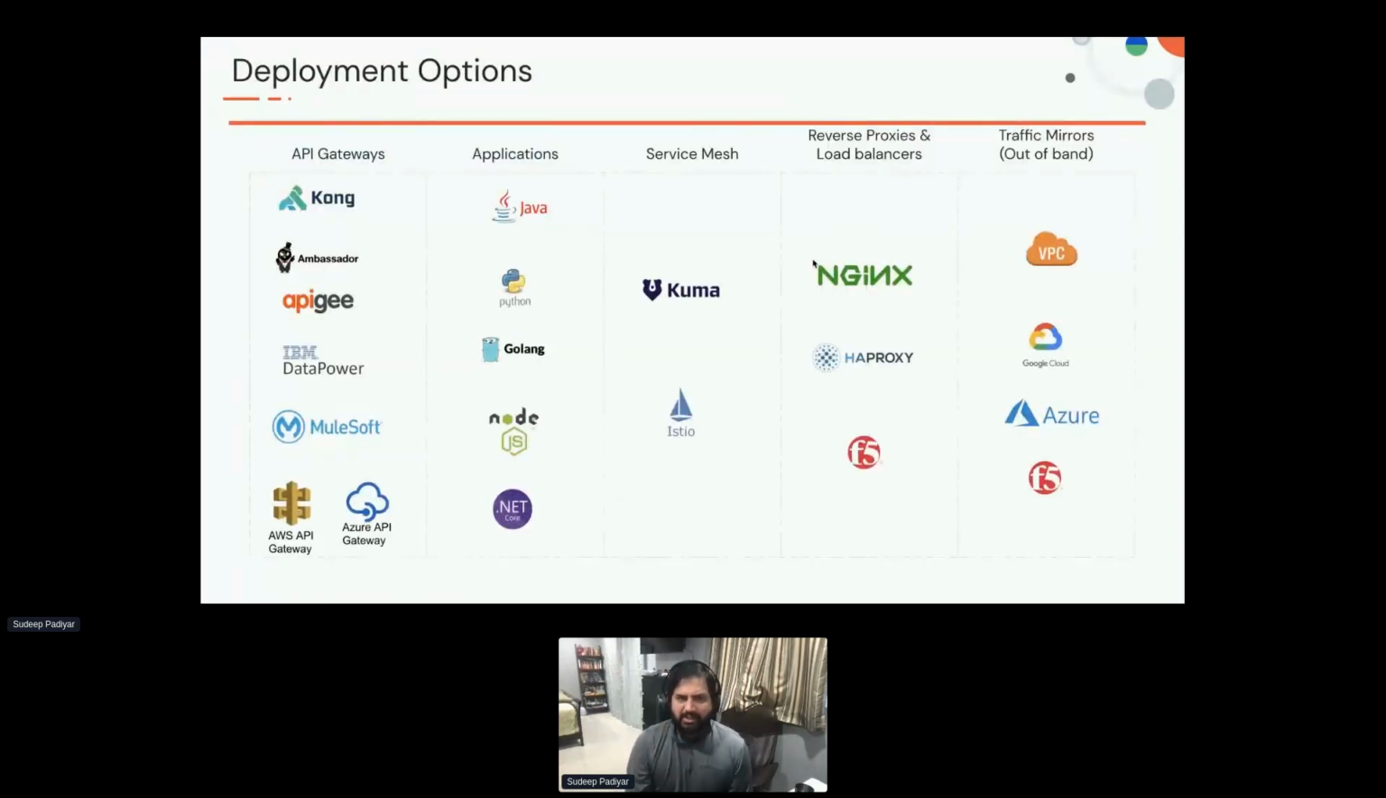So to summarize, these are all the different environments in which Traceable is supported. All the way from the API gateways from Kong and MuleSoft and Ambassador, to the different in-app agents and the coverage that you get with that, which I went over earlier, to traffic mirroring in VPC or Google or Azure. All of these different options are available, and depending on the extent to which you want to get coverage and where you actually want to protect against API specific attacks, you can pick the right combination.